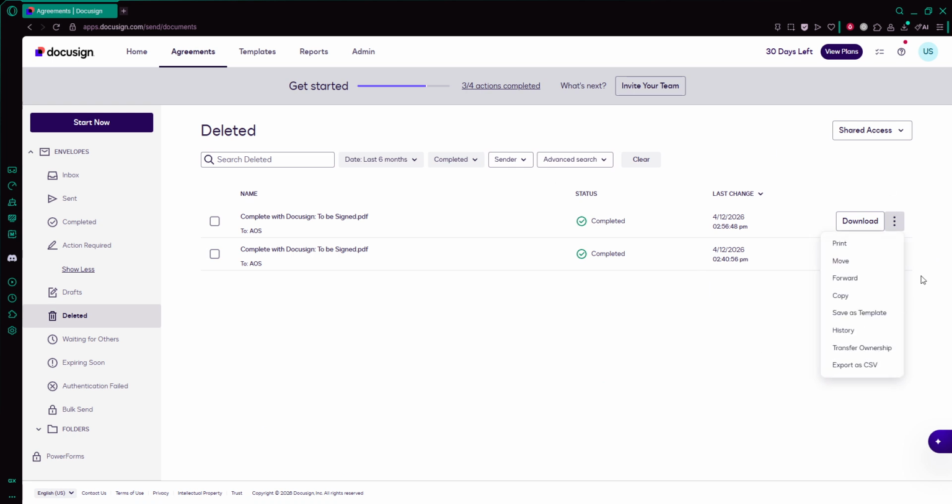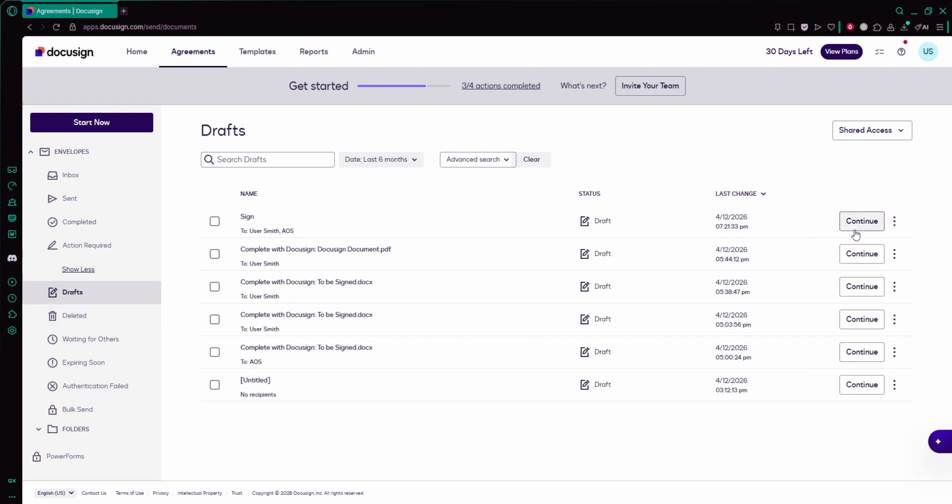Docusign will usually ask you to confirm that you really want to delete the document from your list. This confirmation step is there to help prevent accidental deletions. When you confirm deletion, the document is effectively archived from your regular agreements view, helping you keep your workspace focused on current and active items.